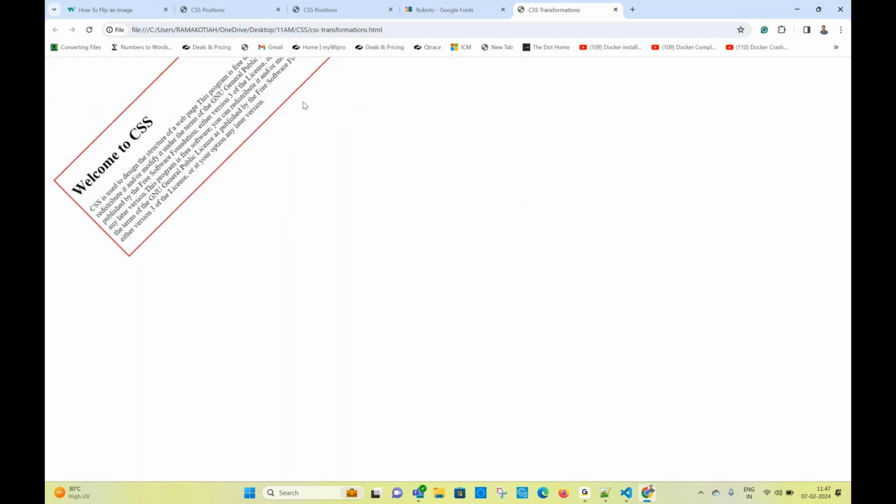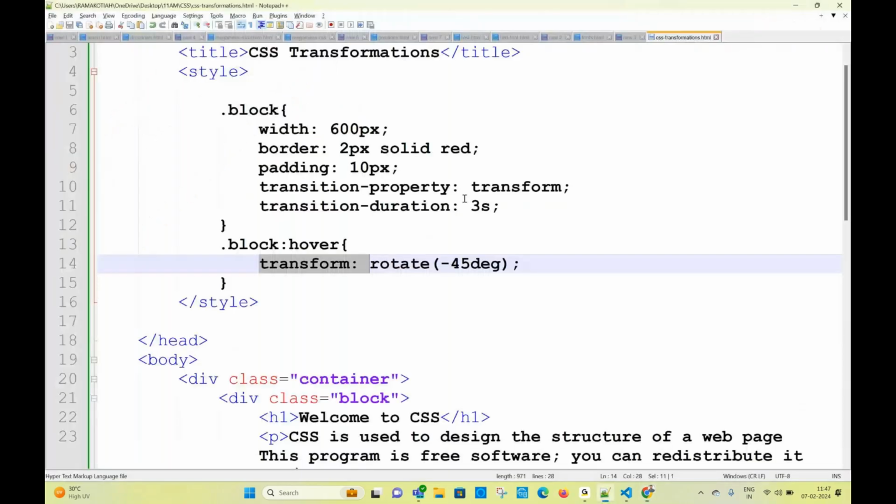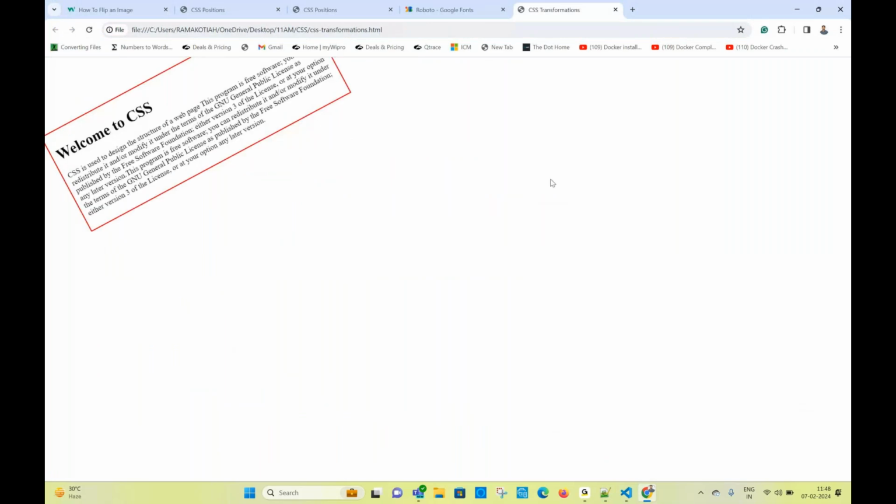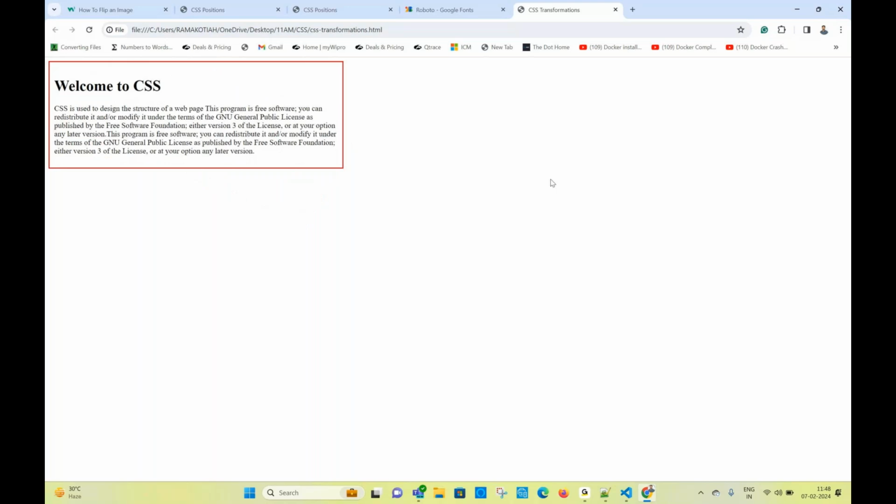I want to do this with 360 degrees. What is going to happen now? If you set 360 degrees and refresh the page, it is slowly rotating 360 degrees. If you remove the mouse, it gets back to the same position. Rotating how many seconds? 3 seconds it is taking.